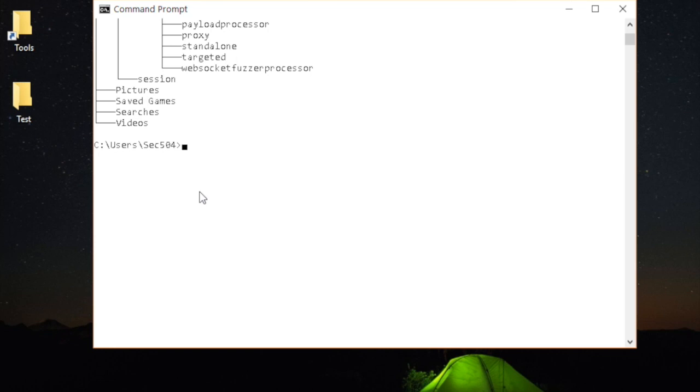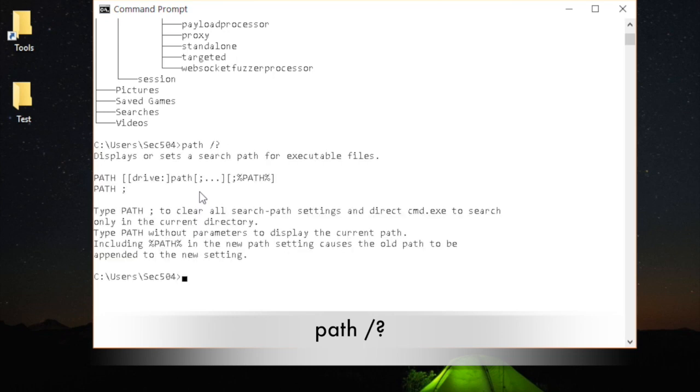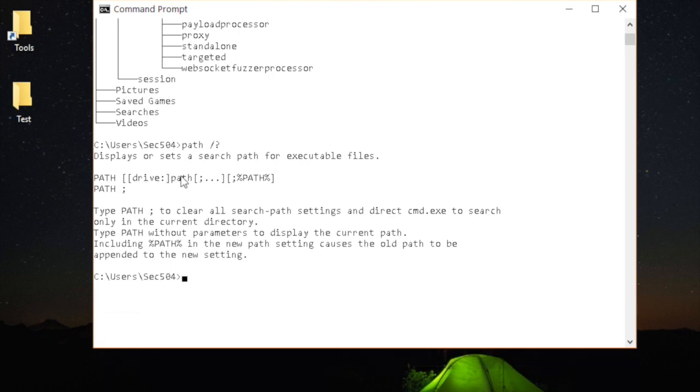Now let's run path and let's take a look at what path does. This displays or sets a search path for executable files, and there are different ways that you can set it. You just simply type path with a semicolon, and this will clear all search path settings and direct the command line to search only in the current directory. Or you can type path without any other parameters to display the current path. Including the path setting causes the old path to be amended to the new path setting. So by using that path, you can reestablish parameters and choose the areas that you want to be searched with your query. So that is path, a good tool.